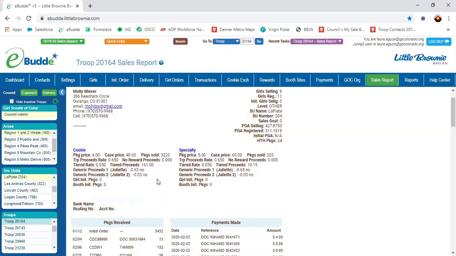So all troops will earn 65 cents per package for just selling cookies. Troops with a selling girl average of 350 packages will then earn the 70 cents per package. So it's an additional 5 cents. So is that a 350 per girl average for the whole troop, and they get the 70 cents troop proceeds? Great question. It's a selling average, so it's the girls selling. And why you see this 5 cents on this troop is because when you look right over here, her PGA selling is 427, but her PGA registered is 311. But you do not need to worry about that PGA registered, because it's PGA selling that will get you that extra 5 cents.